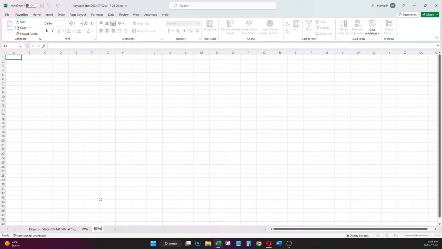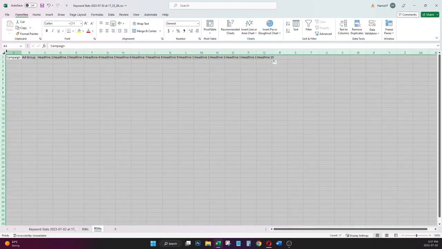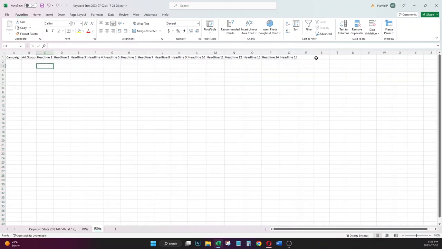headlines, RSAs. Campaign, ad group, and headline 1, headline 2, 3. Let me see if I can do it like this. Yes, this works. I remember I had 11 headlines. Something that I also forgot is writing descriptions. I should write some descriptions too.